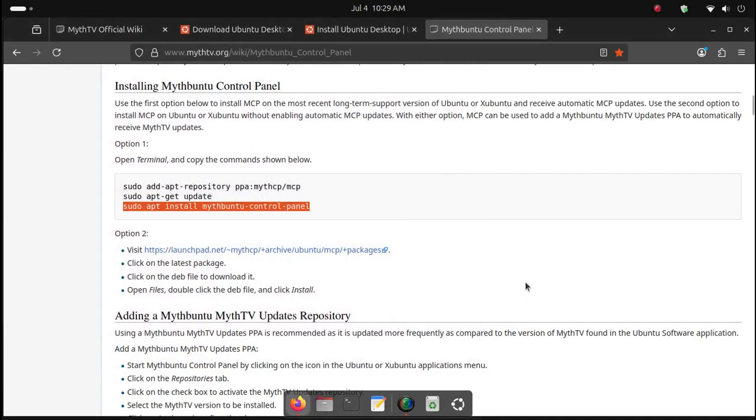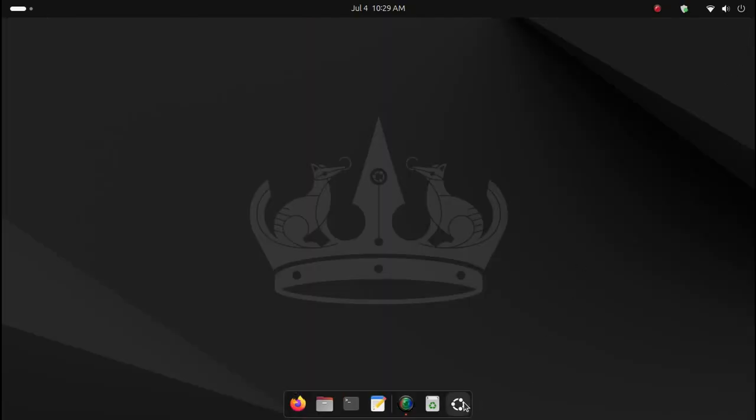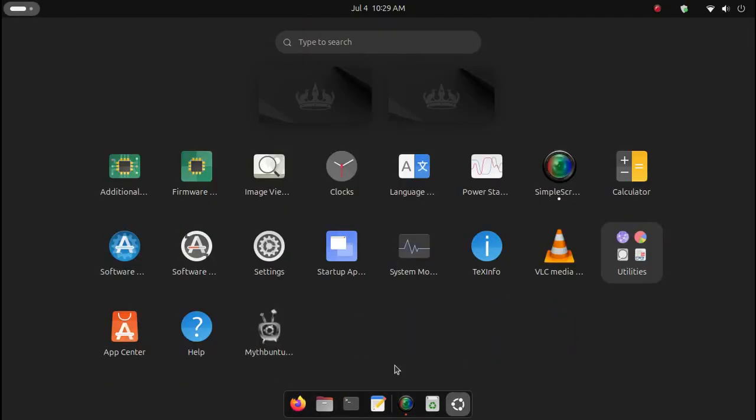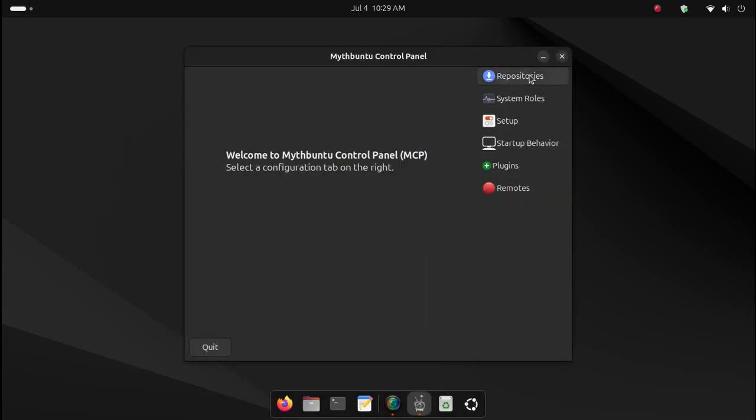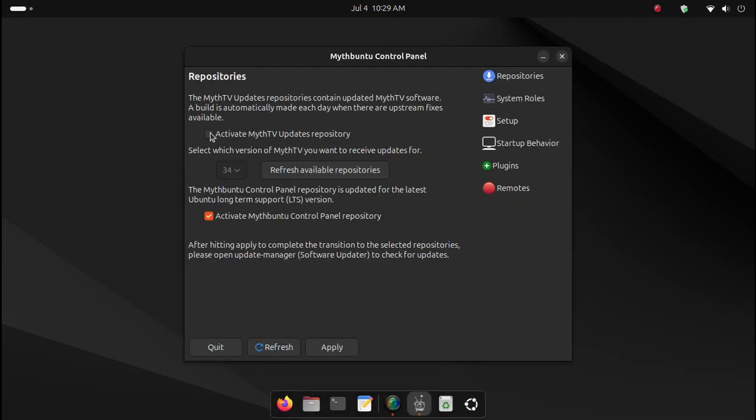Okay, done with the terminal. We're going to exit out of here. Okay, we're going to start MCP. We're going to go over to repositories and select activate repository. And this is the PPA that is commonly seen on the MythTV forum and mailing list. We're going to select version 35 and click apply.